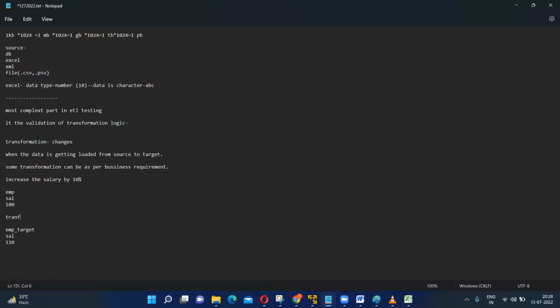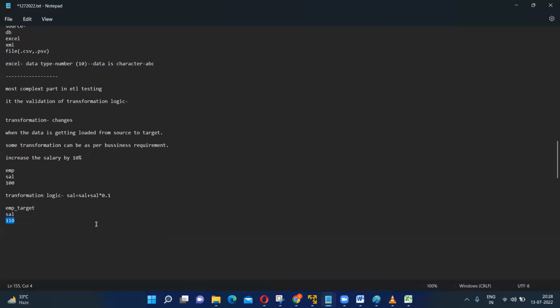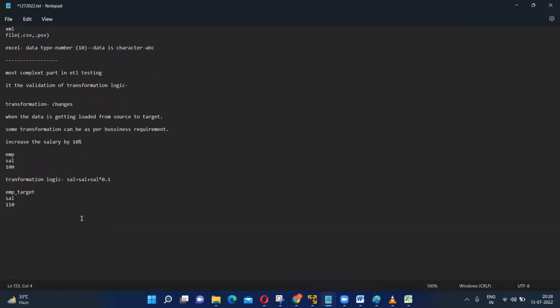And this is the transformation logic. What is the transformation logic used here by the developer? Can you tell me? The developer used sal = sal + sal * 0.1. This is the logic used by the developer, and this is what we have to validate, the data from the source to the target. Now we are going to the most complex part, the transformation logic validation.